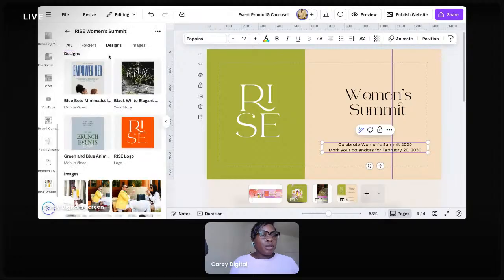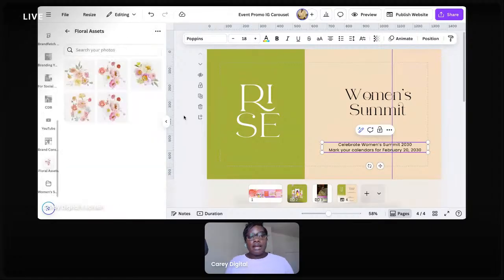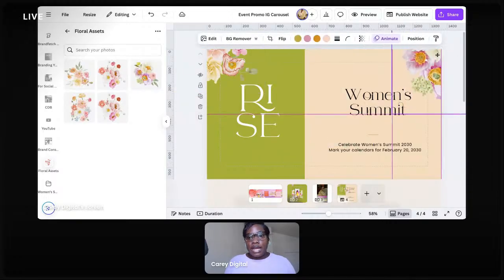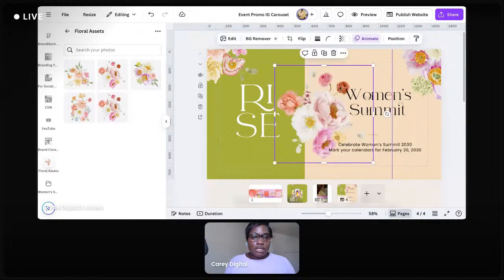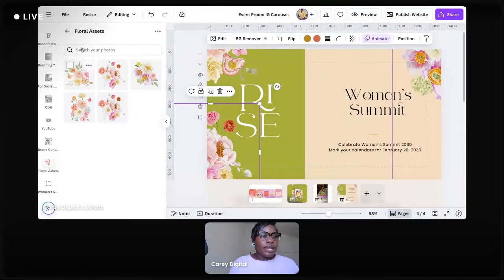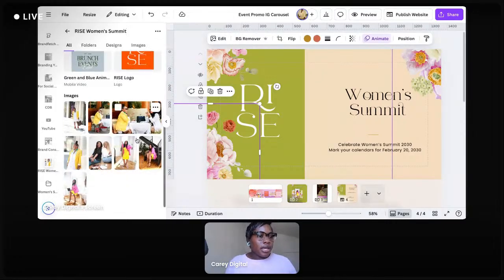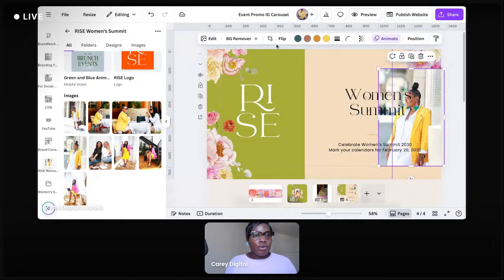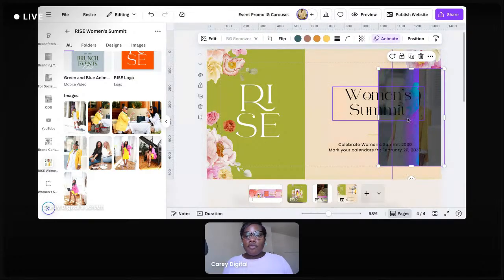And I'm going to look for my floral assets. I'm just going to go ahead and add them here. Just different placing and positioning of my graphic or my elements, I should say. And if I wanted, I could just go ahead as well and add a photo of one of the ladies here. That is just a part of the brunch experience. Let me add this photo here. I'm going to use background remove.